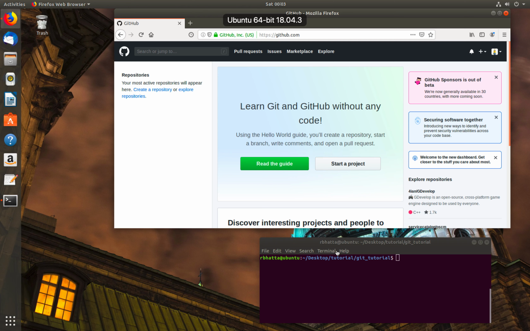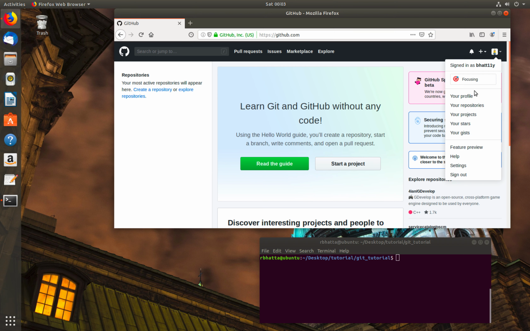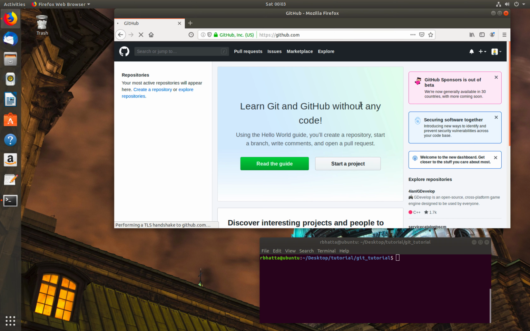Hey guys, welcome back to my tutorial series for GitHub. In this tutorial I'm gonna create a repository and I will show you how we can clone that repository to your computer, add a file and make a commit to the remote GitHub repository.